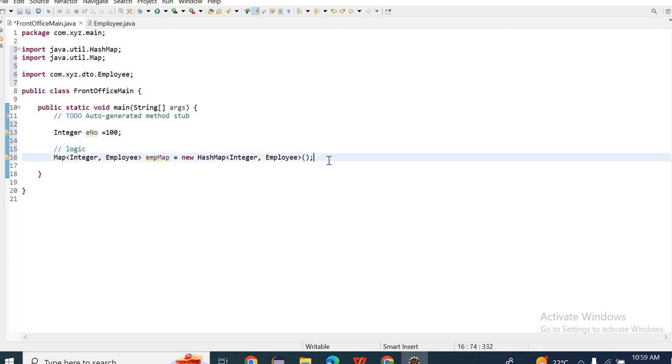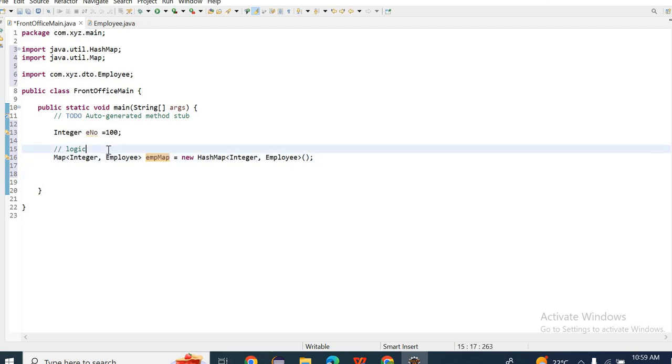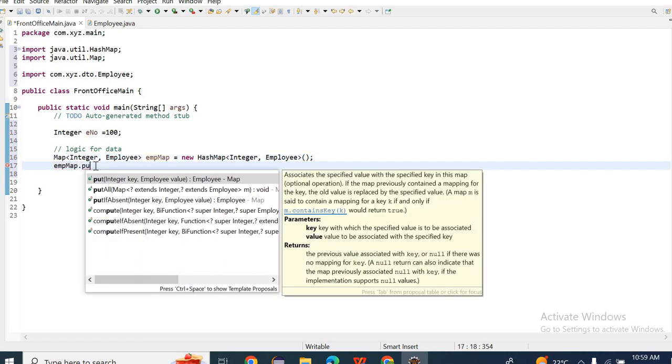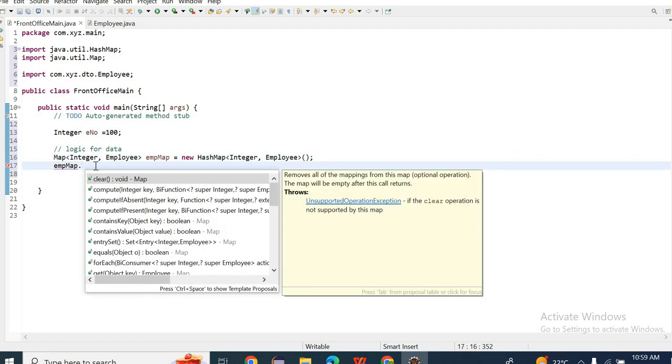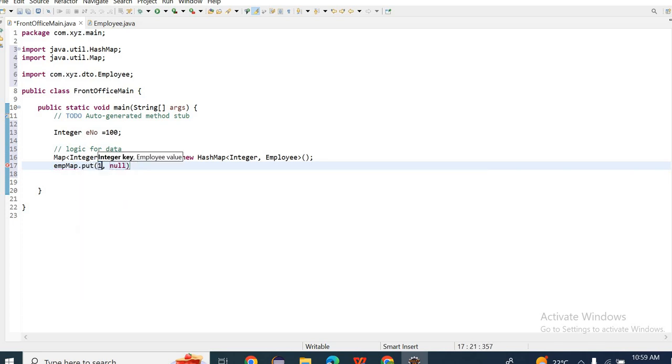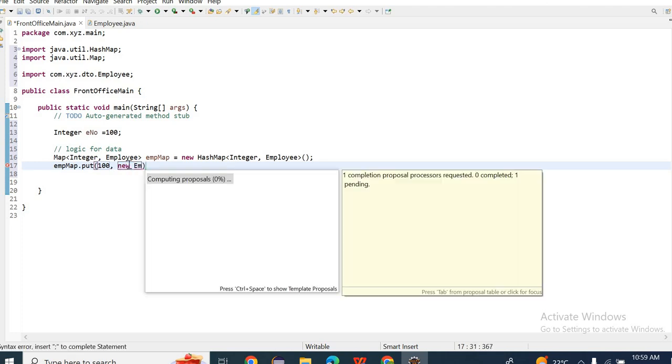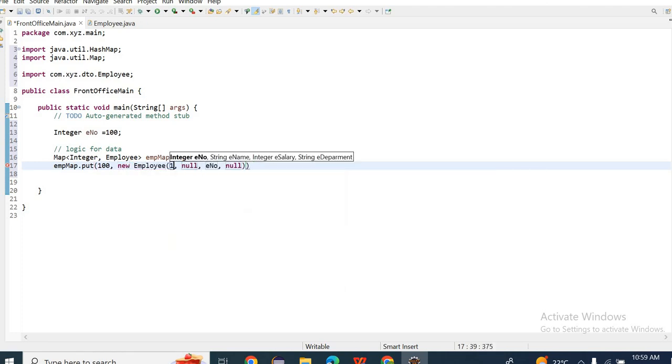Okay, so in this we have the DB details logic for the data. What I have to do is populate the data. I have a put method, which takes 100 as the key for a new employee.